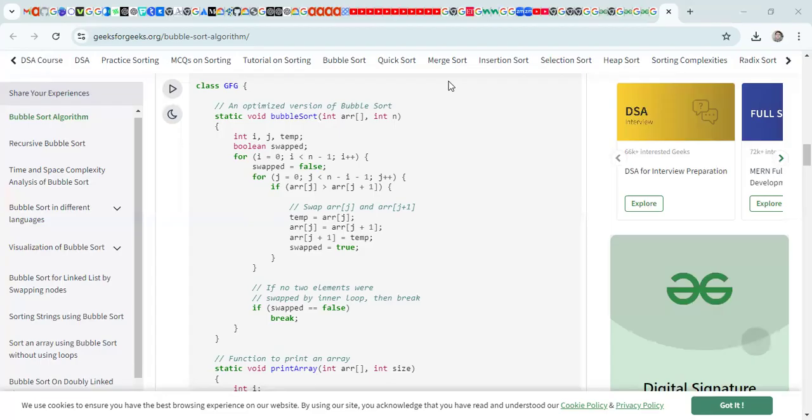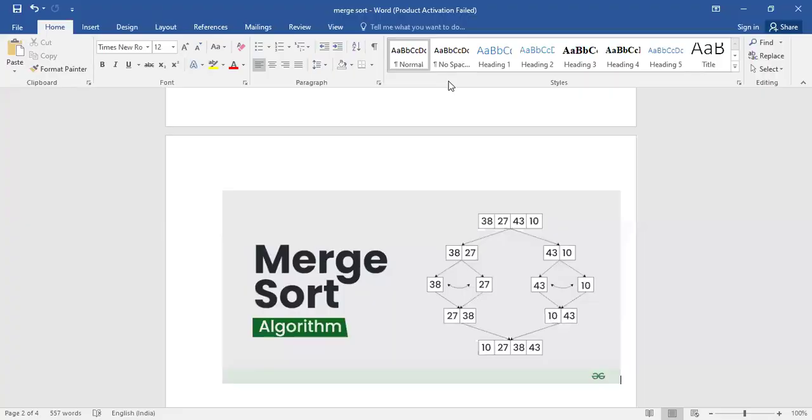Okay, now let's discuss another algorithm, which is merge sort here, right?